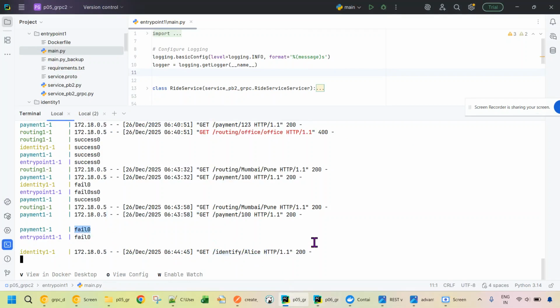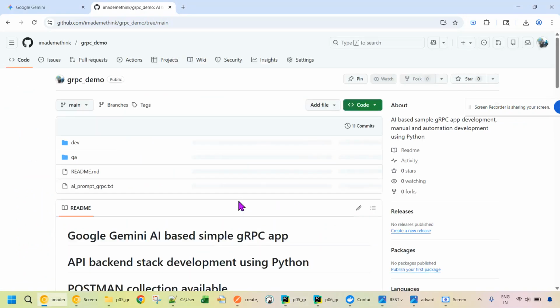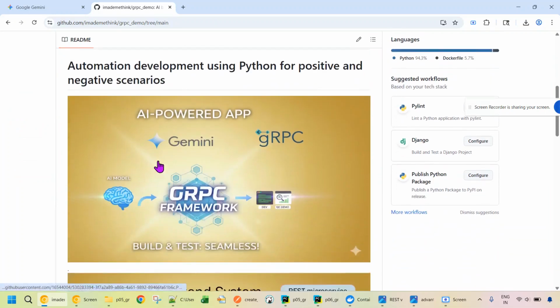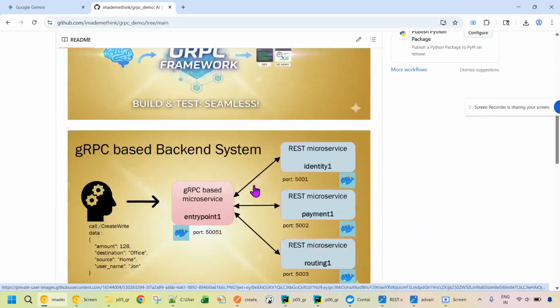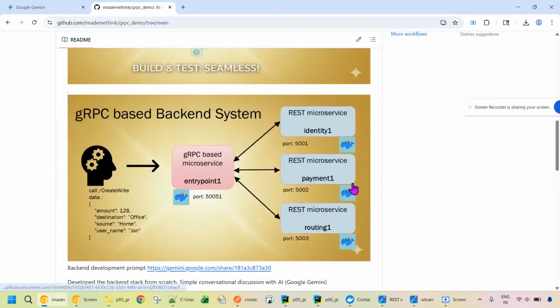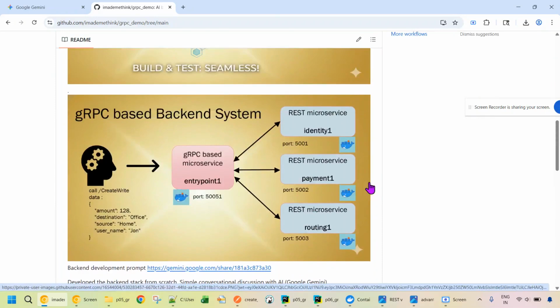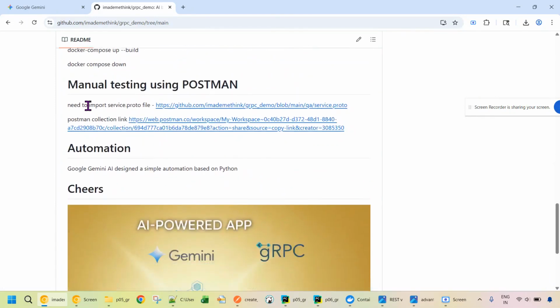Right, so that is all about the gRPC system development from the development perspective, manual testing and automation. The entire thing is available here. I've taken help for this from Google Gemini, so thanks to Gemini. The proto file is also available here, and the Postman link is also available here.